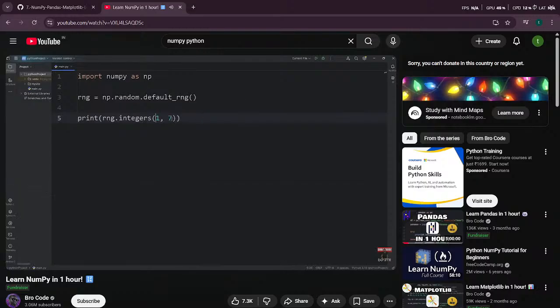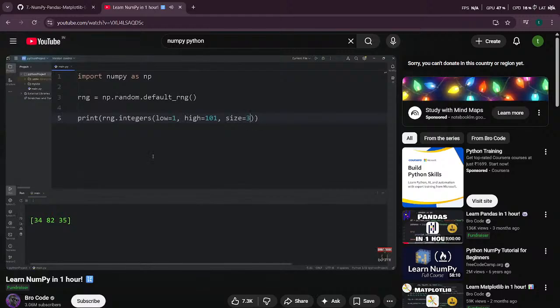Now for readability, I like to use keyword arguments. I'll say low equals 1, high equals 7. It's not necessary, but I think this is more readable. Or if you need a random number between 1 through 100, I would set high to be 101, exclusive. So there I got a 68 and a 23. If you need a few random numbers, you can set a size. I need 3 random numbers between 1 through 100. Well, I'll set the size to be 3. I've got a 34, 82, 35.